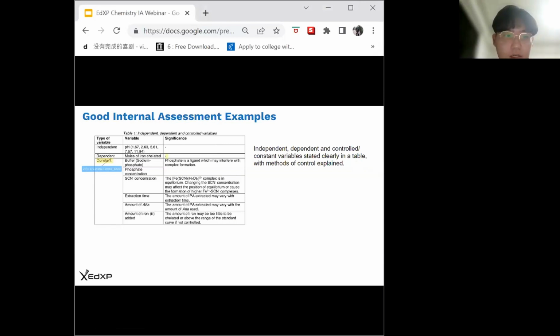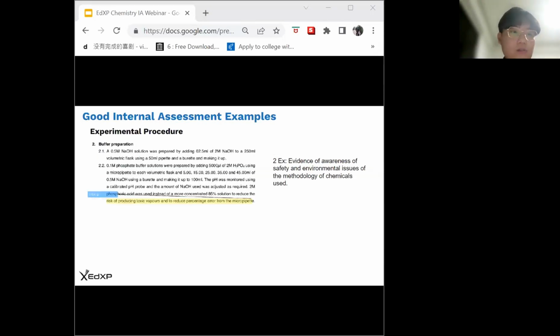Okay, next slide. I haven't presented all the experimental procedures because frankly you don't need to know it. The point here being: don't write in prose, use numbered steps. This makes it easier for the reader.